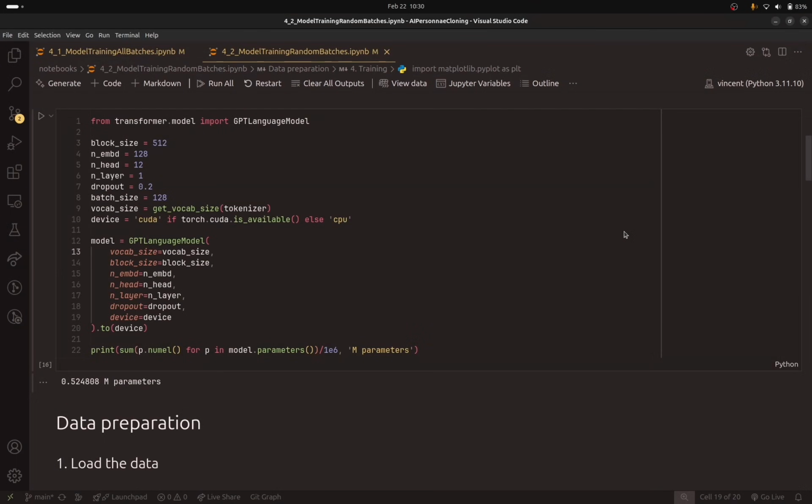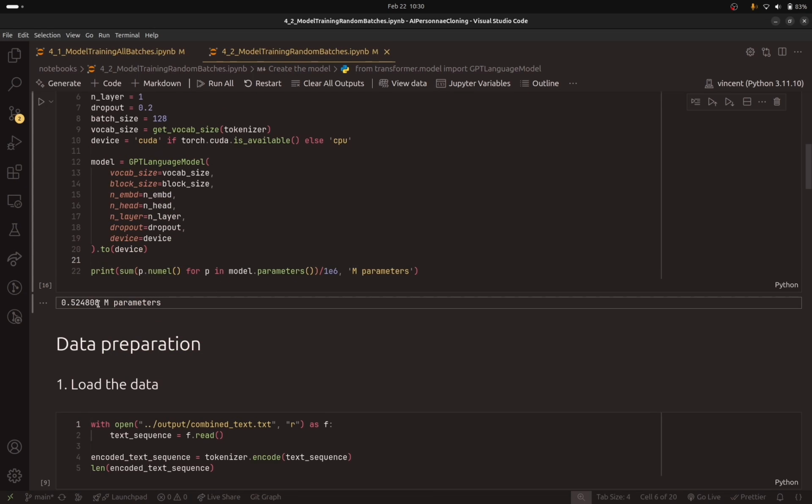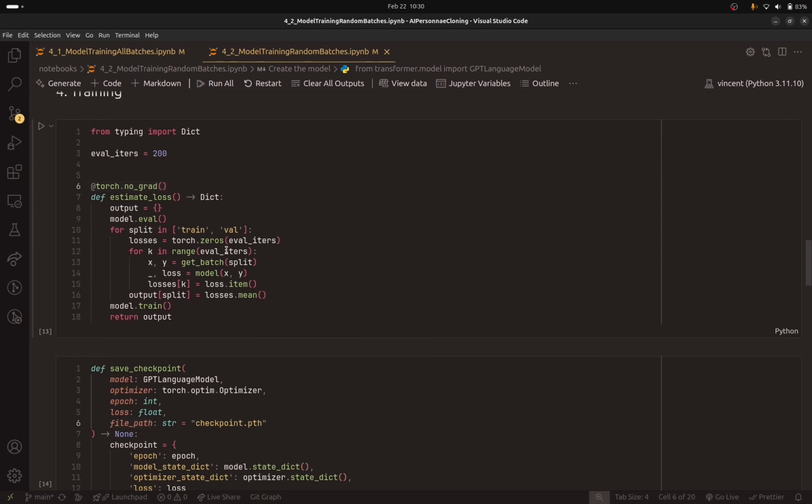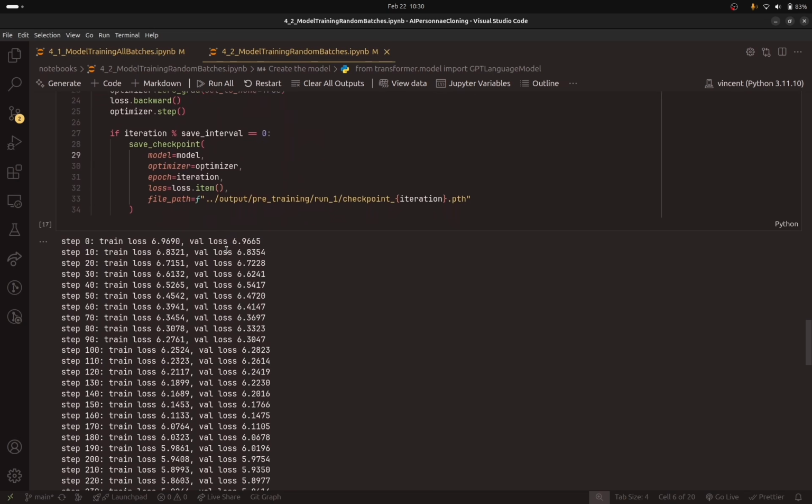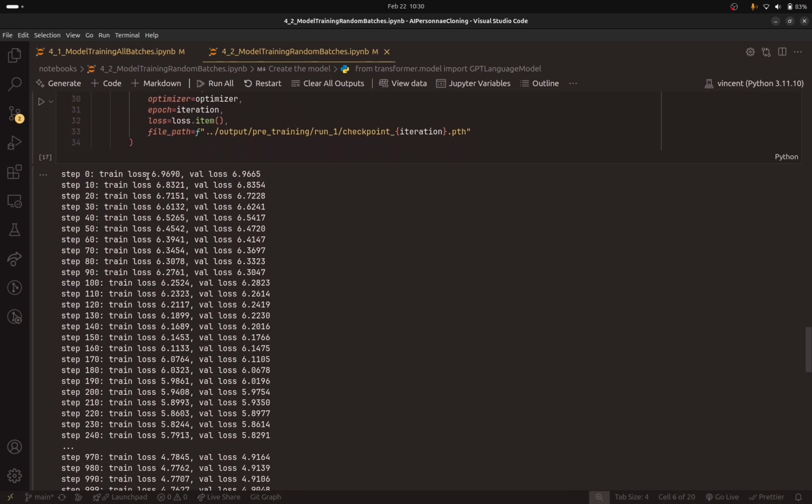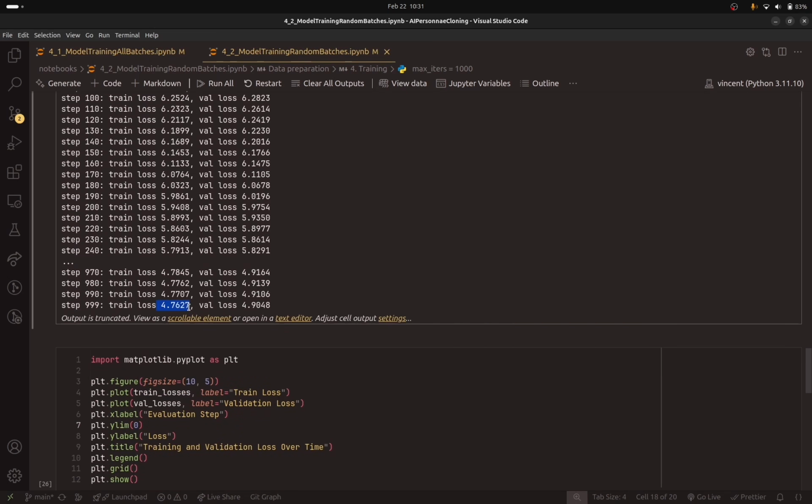So I started training the model. I kept the first hyperparameters like this. So that gave me a model that contains 0.5 million parameters. This is very small, and I think the model will underfit, but let's see. So I kept these things the same, and when I came to training, you see that the model was doing good. So the loss started at around 6.9, and at the end it reached 4.7, and the gap between the training and validation loss was very small. So here we have 4.7 and here we have 4.9, so 0.2 difference.